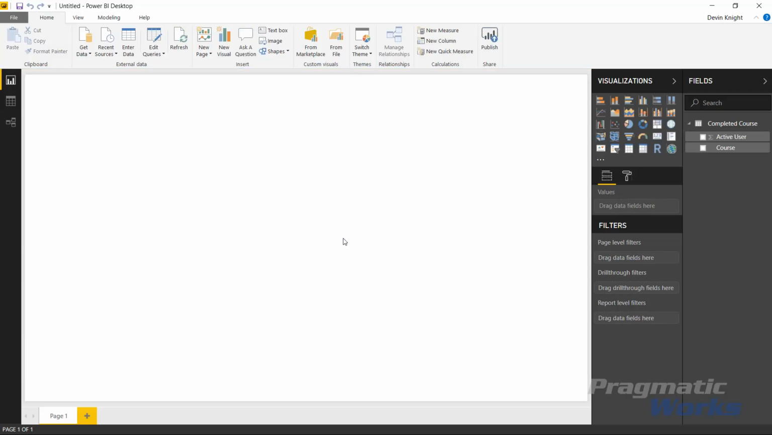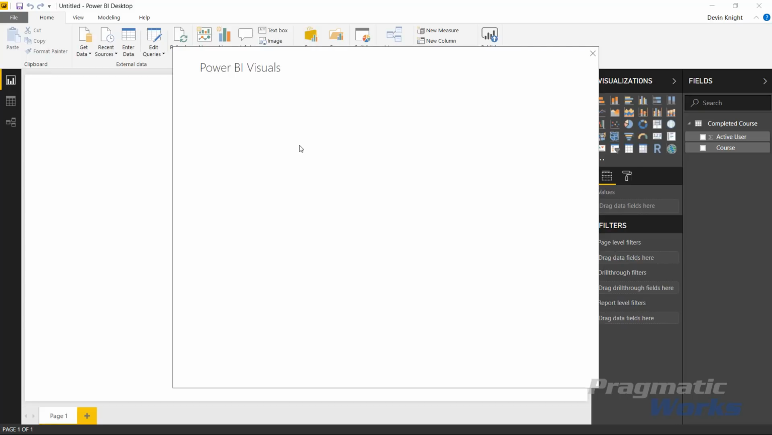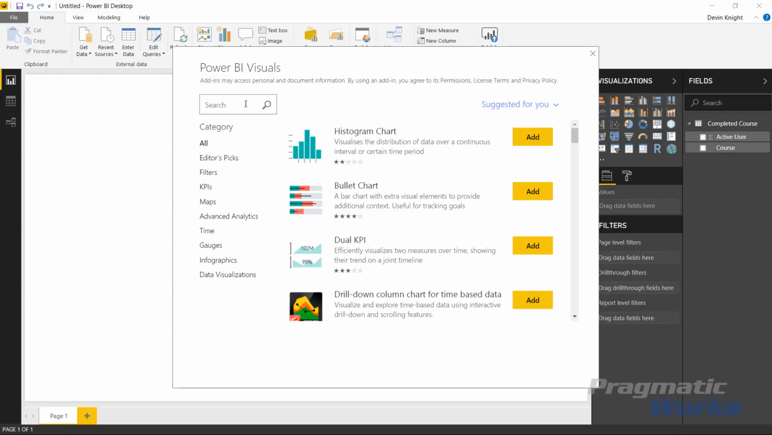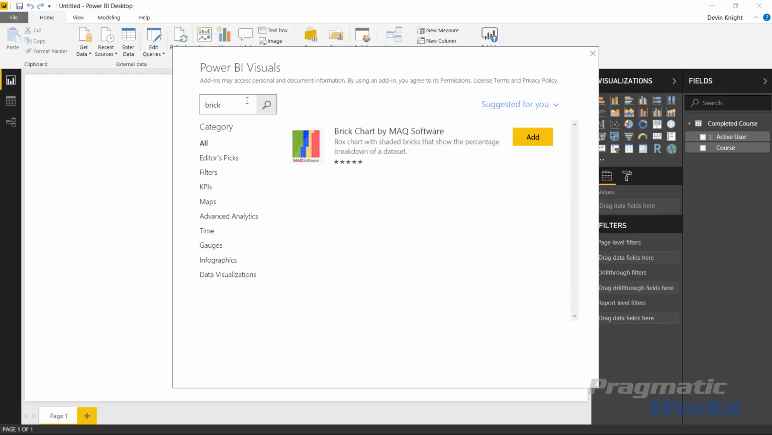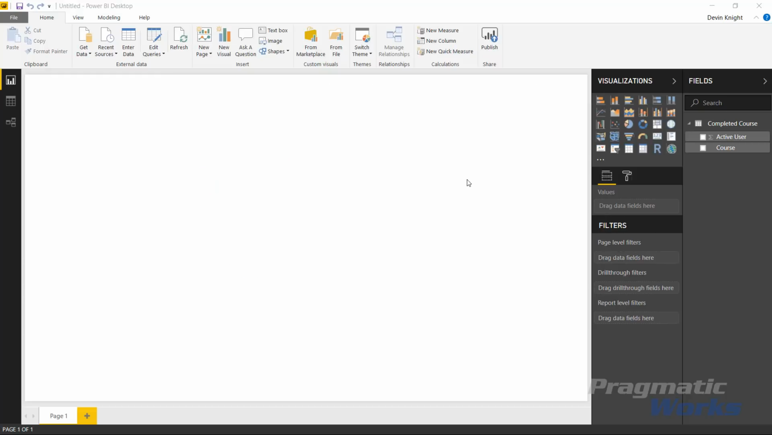And once it's loaded in, we can then pull in the visual that we want to use for this example. I'm going to pull this from the marketplace by going up to the very top here. I'll select From Marketplace, and this will launch the dialog box where I can search for the visual that we want to use here. In this case, we want to use the brick chart. So I'll type in brick here, do a quick search, and you can see the brick chart by MAQ Software should be the first one that pops up. I'll hit Add to add this into our visualizations pane.